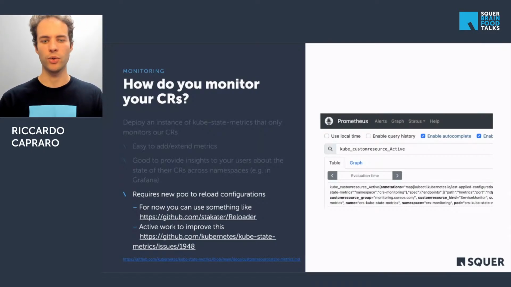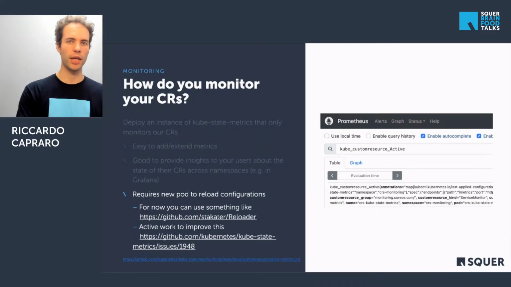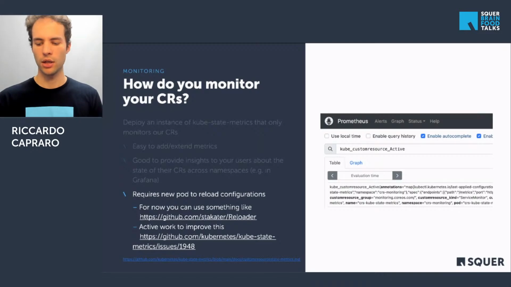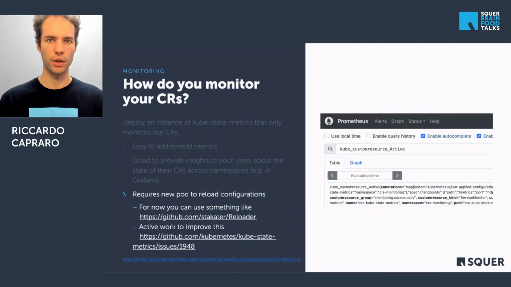Why? Because we are using our kube-state-metrics just for our custom resources. So if you already have kube-state-metrics in your cluster, don't use that one to monitor your custom resources. Spin up a new instance that just does that, so that you can reload it as often as you want, and you don't impact other people and the global metrics.